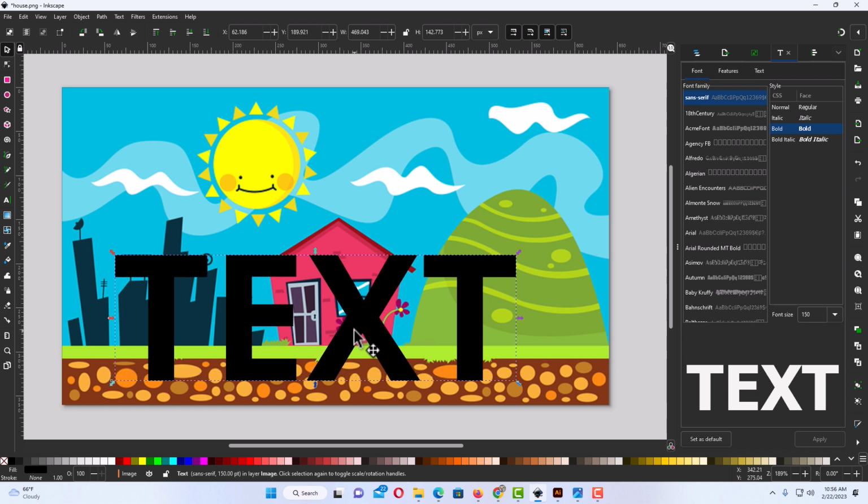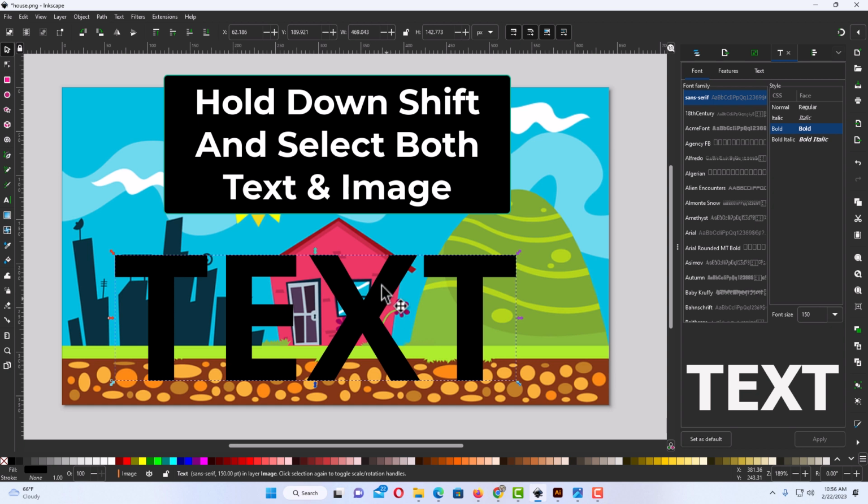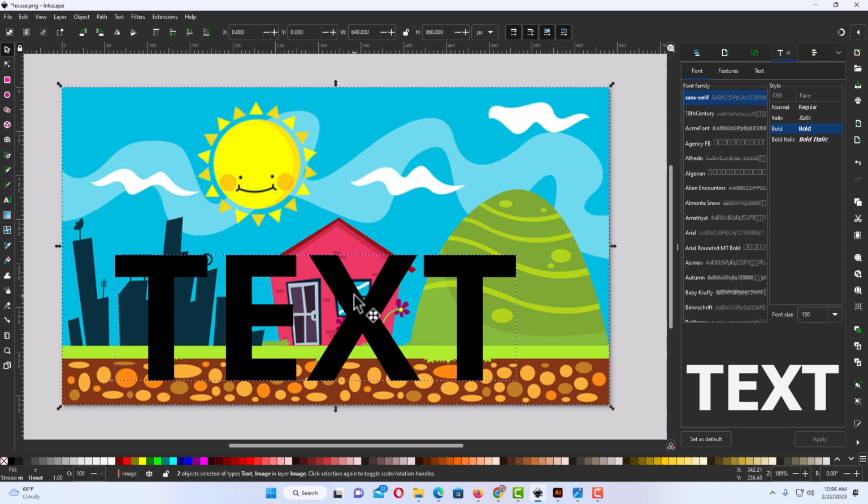Now the next thing I'm going to do, I'm going to select both my text and my image. I have my text selected right now. I'm going to hold down shift and I'm going to click on my image to where I have both my text and my image selected.